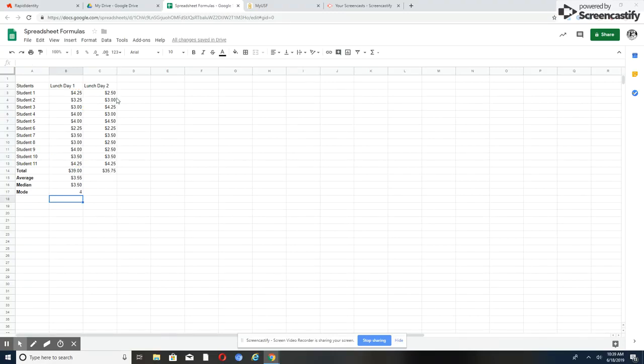You can do subtraction as well. Let's say I wanted to take a look at student 1 and see how much more they spent on lunch on day 1 than day 2. I can come over here. Again, I want to use my equal sign. And I'm just going to go ahead and click on cell B3 because that's where my total is, and use the minus sign and click on C3 and I'm going to enter, and now I know it is $1.75.